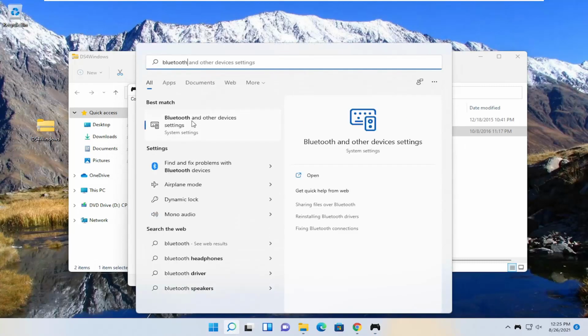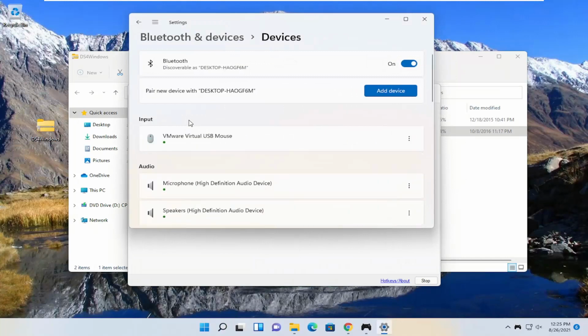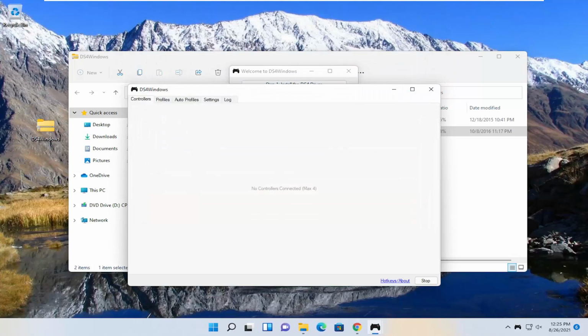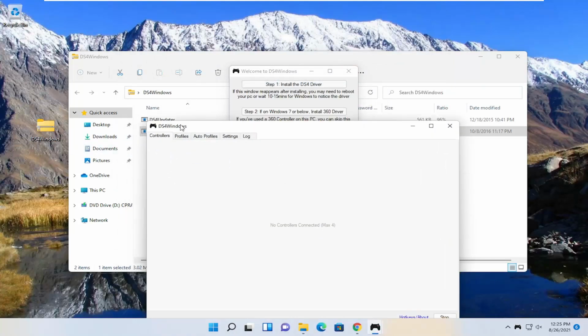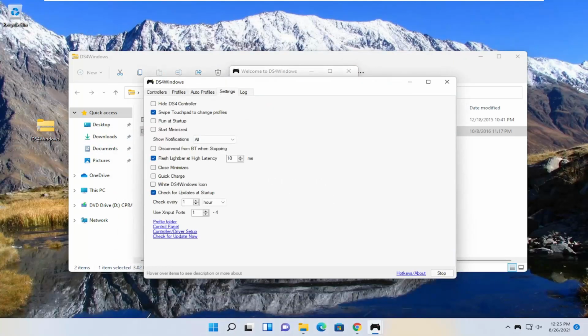Best match is the Bluetooth and other device settings. Go ahead and open that up. Make sure Bluetooth is turned on here. So pretty straightforward. Again, make sure that's turned on and your device supports Bluetooth. It should pick it up right here. So again, pretty straightforward process, guys.